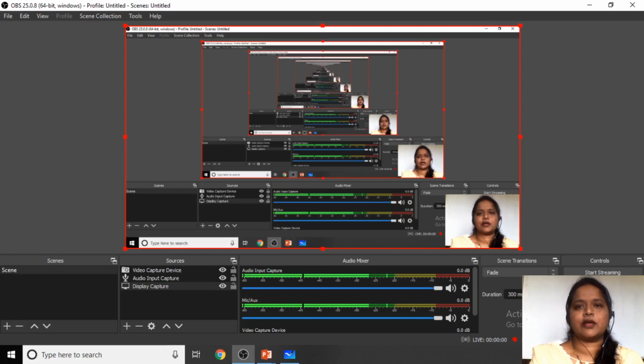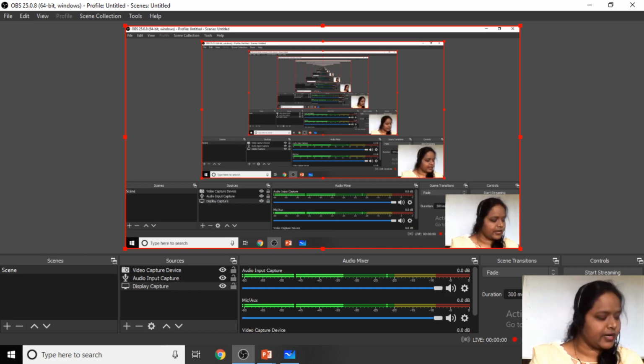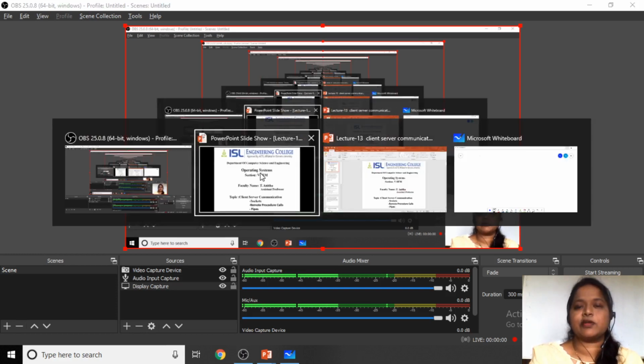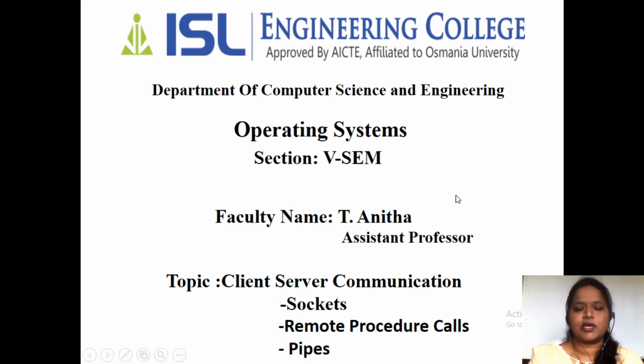In this class, we are going to discuss client-server communication. In the last class, we saw the different ways in which inter-process communication is done. Inter-process communication, in short IPC, is how two processes communicate by message passing. So we have seen inter-process communication, and today in this session we'll discuss client-server communication.